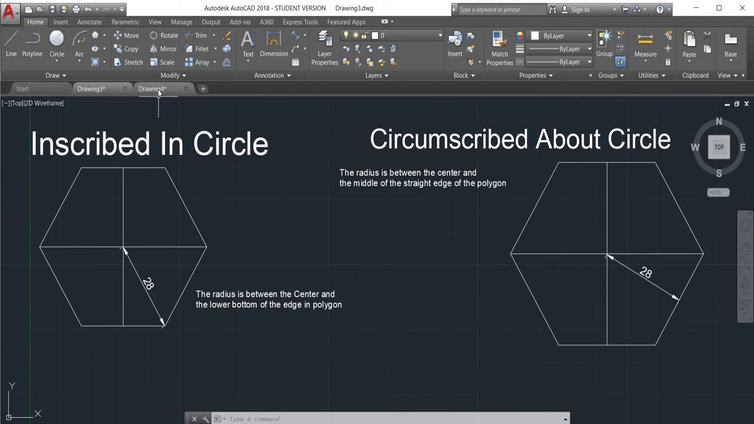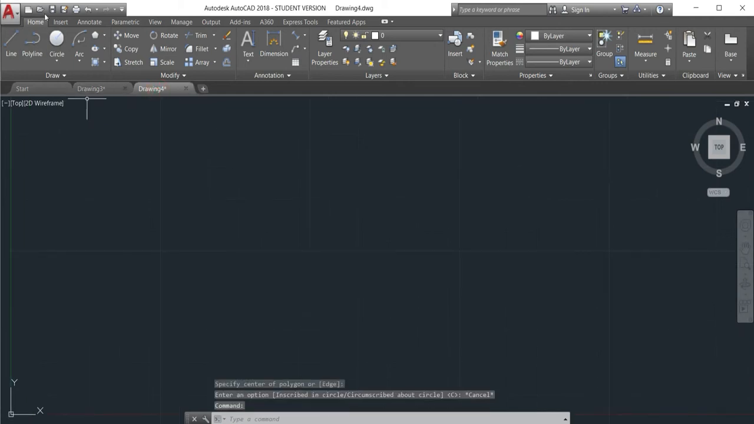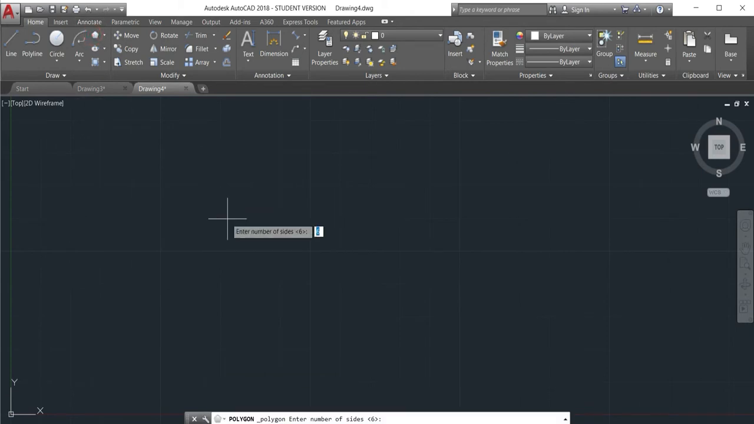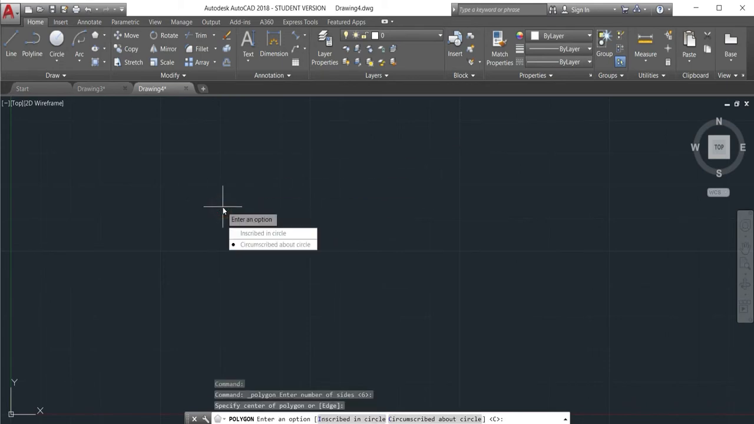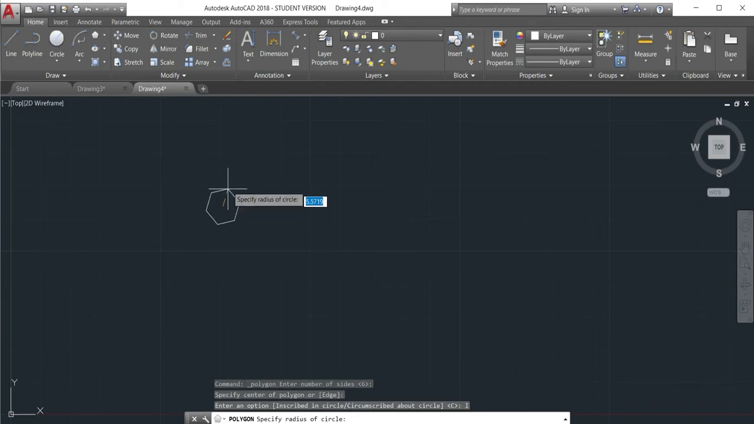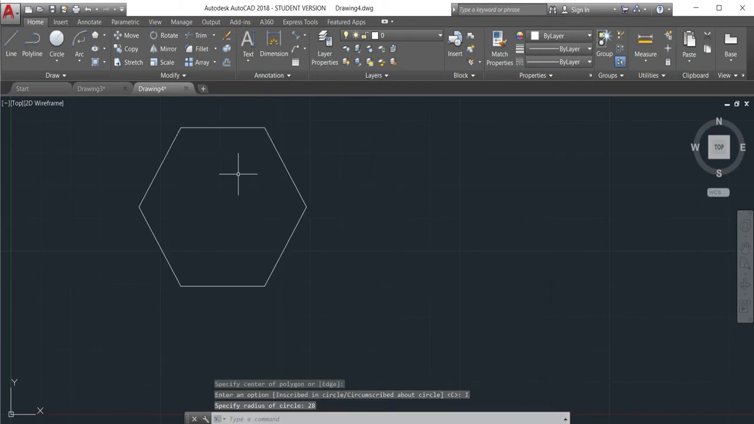Let's go back and make our polygon. Activate the command, select the sides, in this case 6, click anywhere, and then I will start with inscribed. It asks me for the radius, just put 28, enter. That's the way we do it.